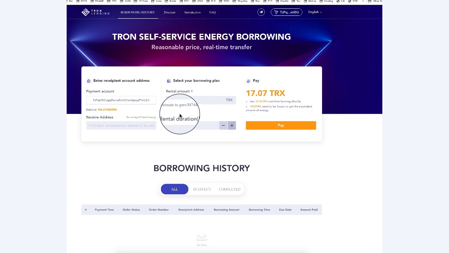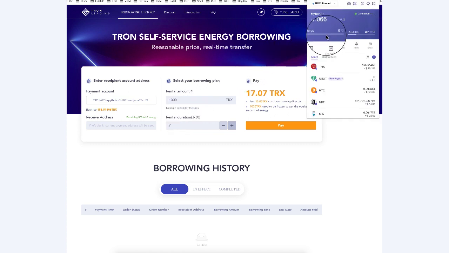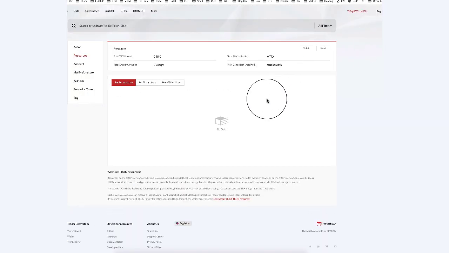So I hope that was helpful, just to get the idea of how to go about making sure that you have energy and you have bandwidth. See, I have no energy here. So when I go to make a transaction, I should either stake or freeze, which is the same thing. It was called freeze before. Now it's called staking. Or I could go and remember, if I click on there, it's going to take me here.